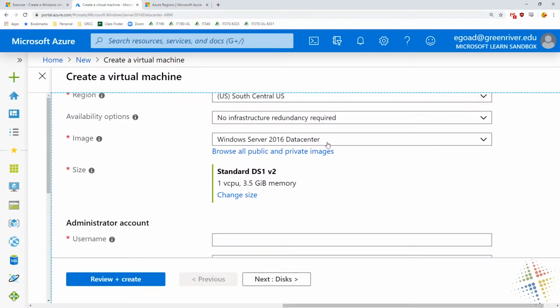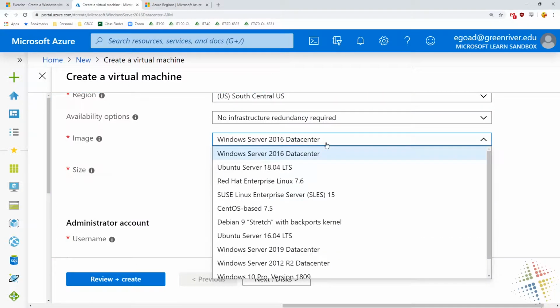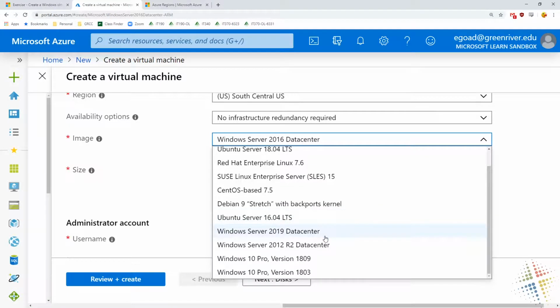The image, I went ahead and chose 2016 Datacenter on the creation wizard. If I wanted to, I could change that, and there are more images than just this. These are the ones that are available through this wizard. Otherwise, I go back and choose the correct image that I want.